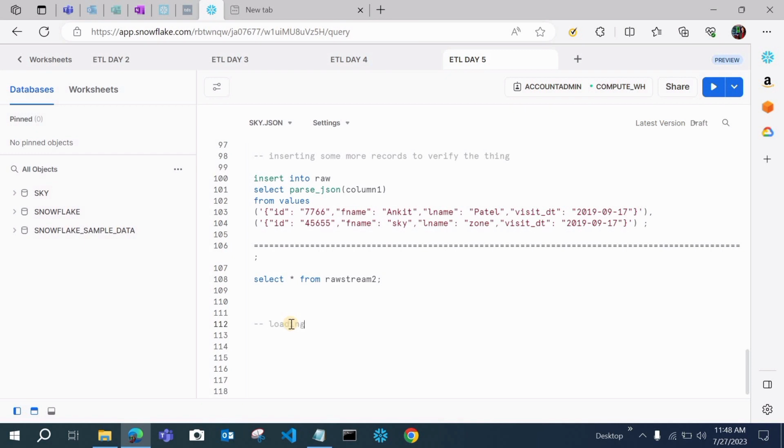Let me write here: loading JSON data through Snowpipe, and taking examples of nested JSON data. Okay, so this is your task. You have to, let me write here, right, home task.